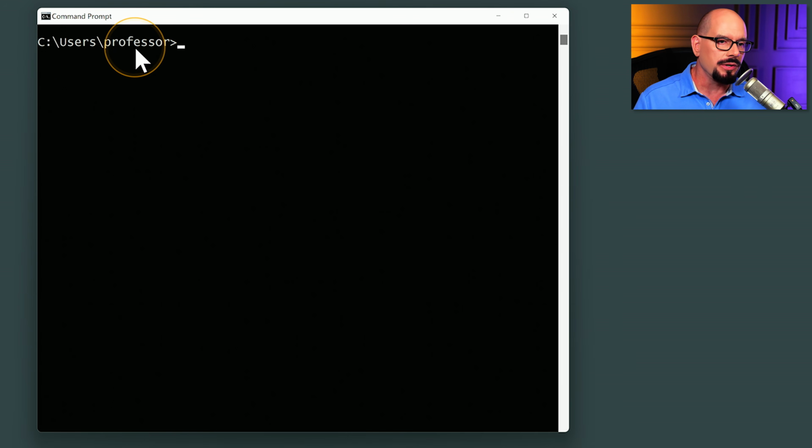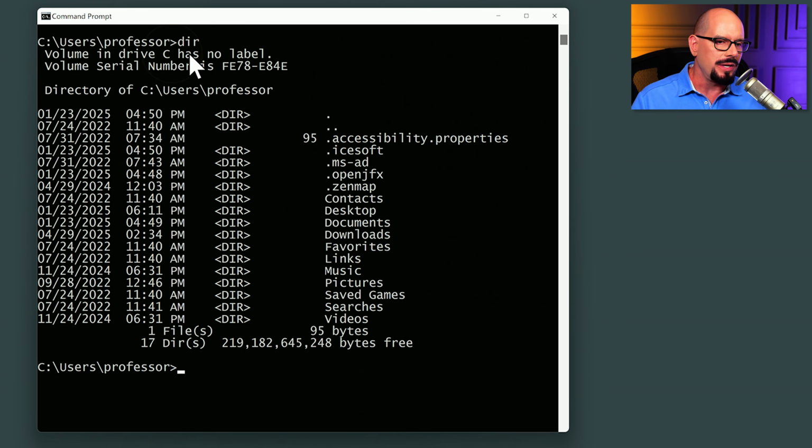c:\users\professor. That is the current working directory that I'm using on this computer. If we perform a dir command and hit enter, you can see that there are a number of directories. These are all listed on the right side, things like contacts, desktop, documents, downloads, and others. You can see they are marked as directories. They have the DIR next to them. And there's a single file in this directory. It's 95 bytes in length, and its name is .accessibility.properties.